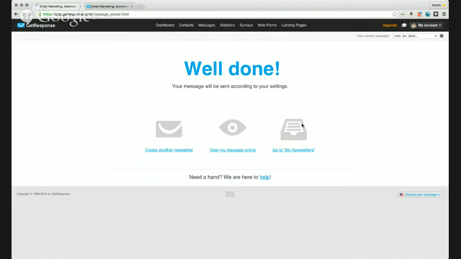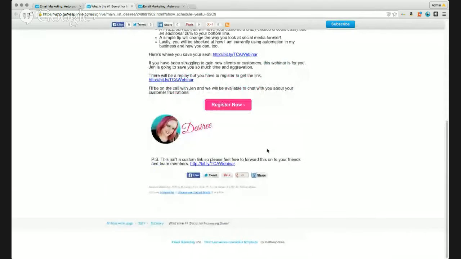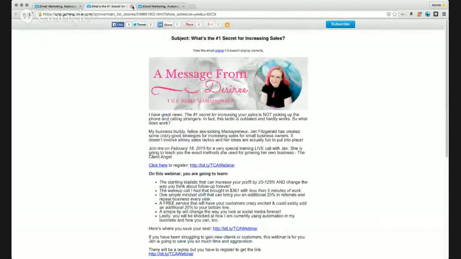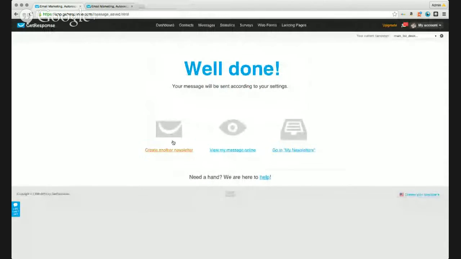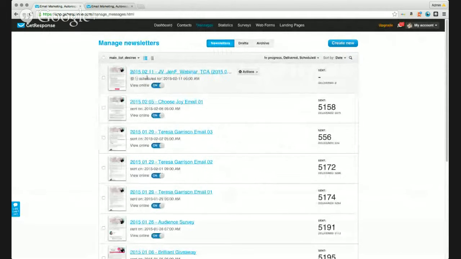Okay, so then we hit send, and then it says the message will send according to our settings. We can go view it online, and then this is what it's going to look like. And that's it. The email has been scheduled. To double check it, you can go to my newsletters, and there it's sitting right there in the main list. And then you can either test it, you can even edit it if you realized you needed to include something. You can do a preview or you can even cancel it all right here.